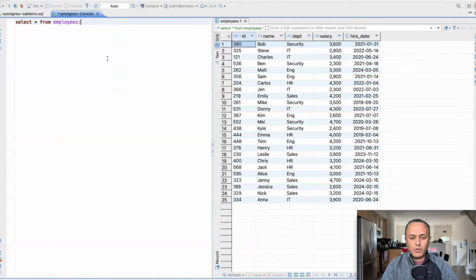Now, suppose that for every row, I want to display also the sum of the salaries in the department in which this employee works. So like, Bob works in the security department, I want to also display the sum of the salaries in the security department. We saw examples like that in the previous video, so I will use the window function in this case. So let me rewrite the query.